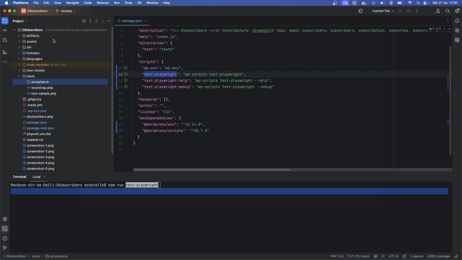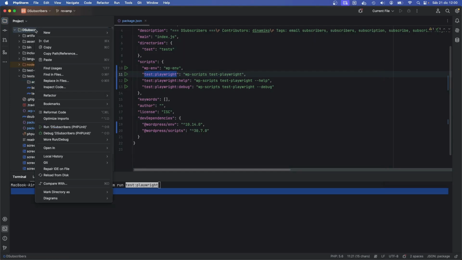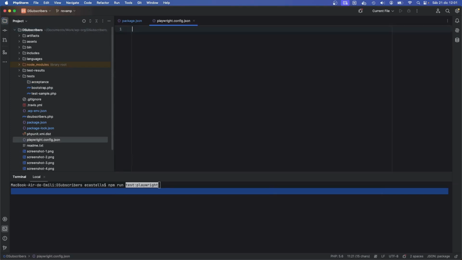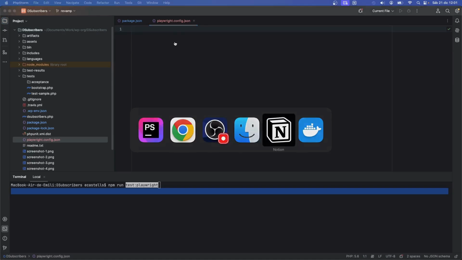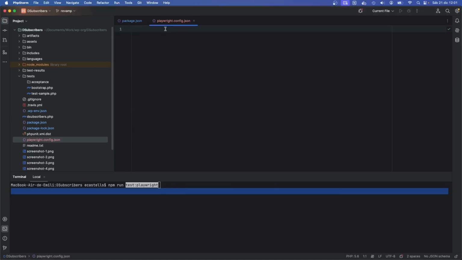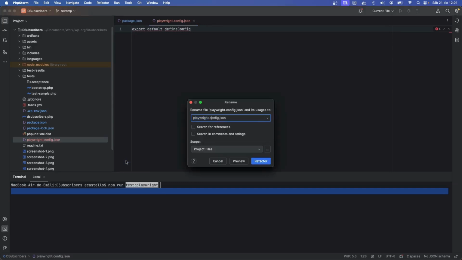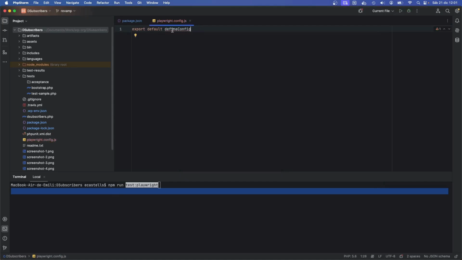And to tell Playwright where these tests are located, we have to create an override configuration. We can create a file playwright.config.json, and here we have to override the define config. So we have to export default define config. Okay, sorry, I made a mistake. It's not JSON, it's JavaScript. Sorry, that's my bad. Okay, so now we can export the JavaScript.